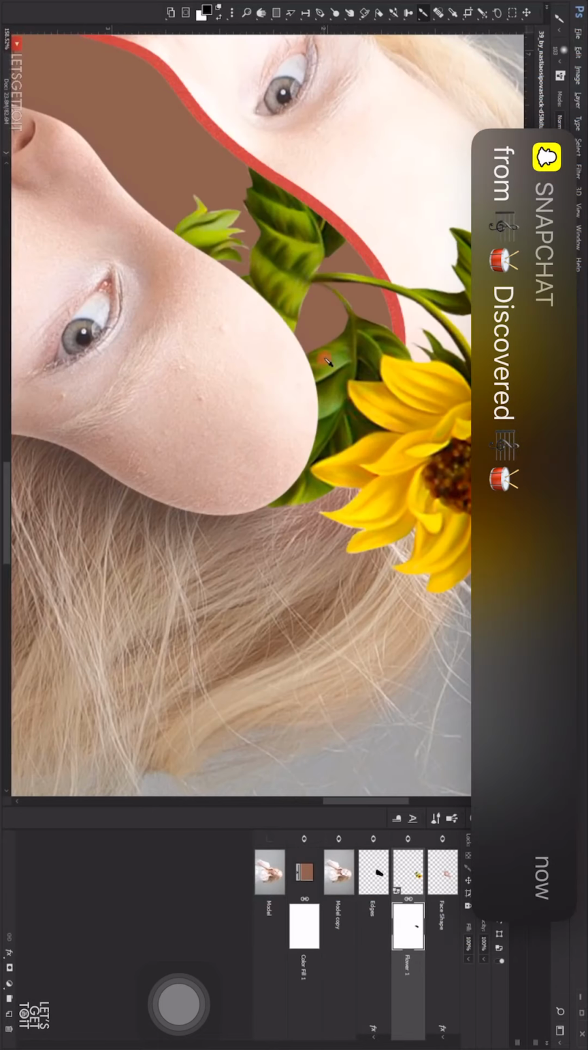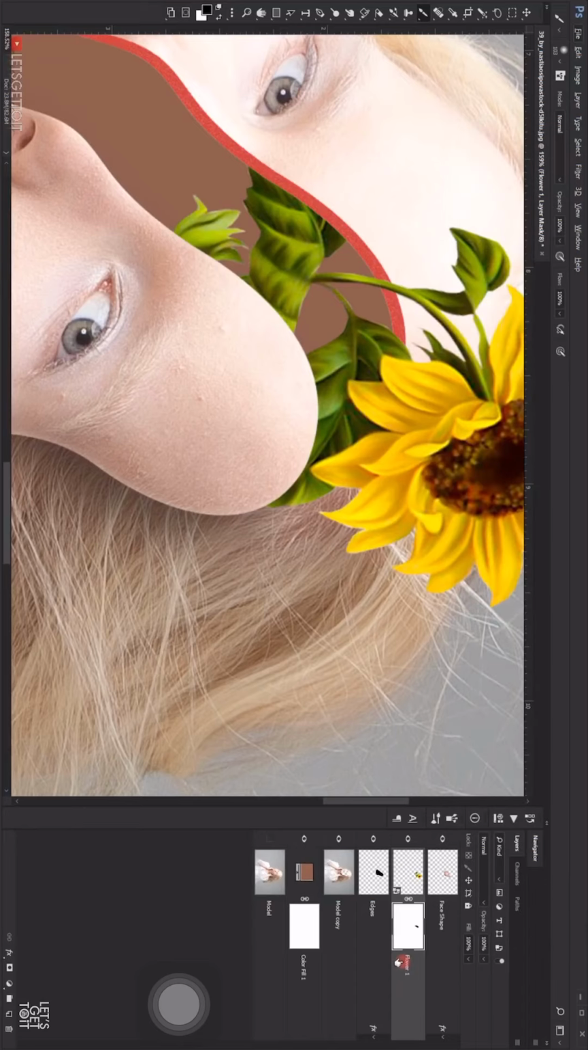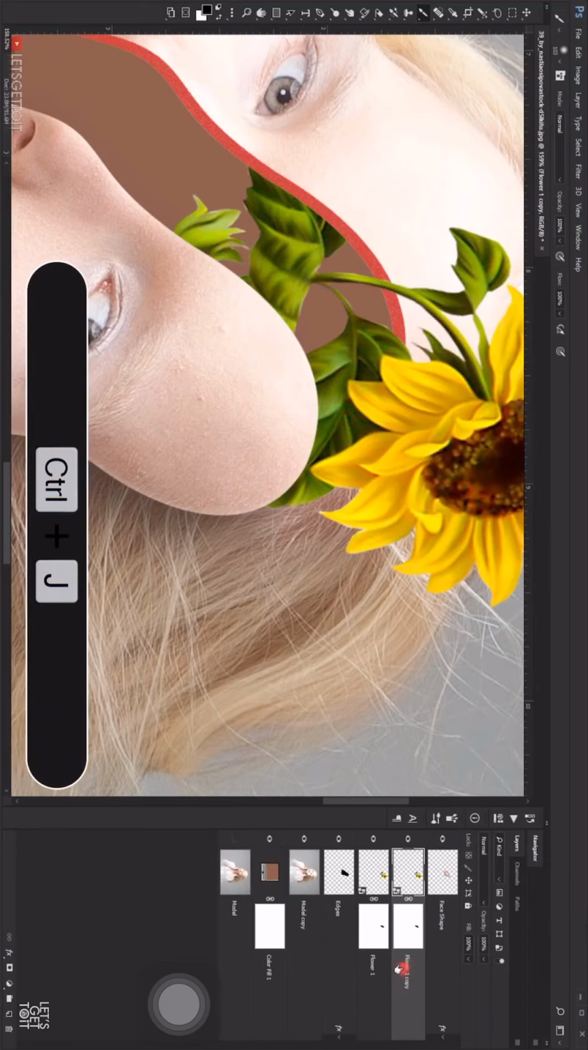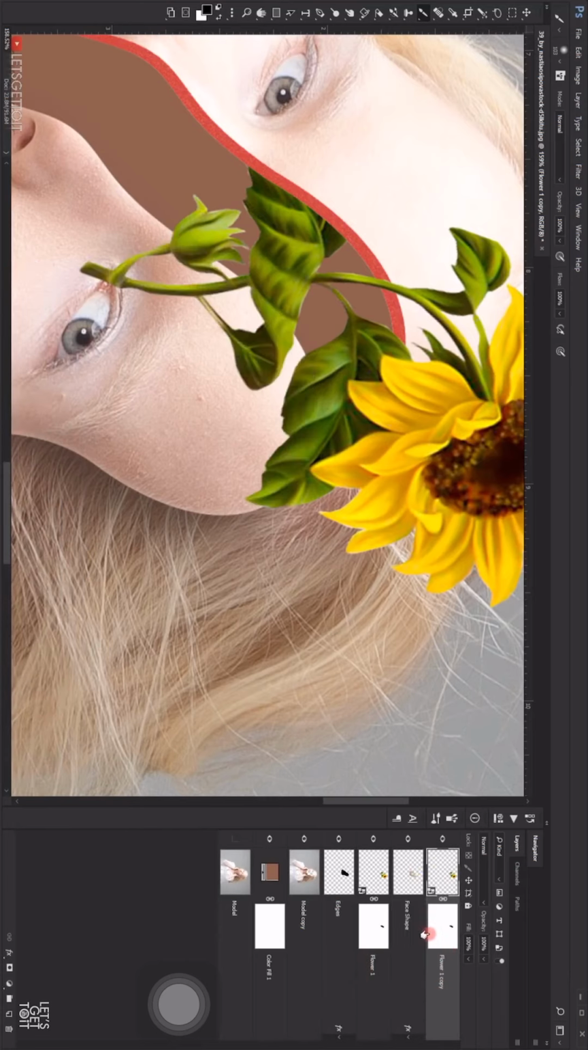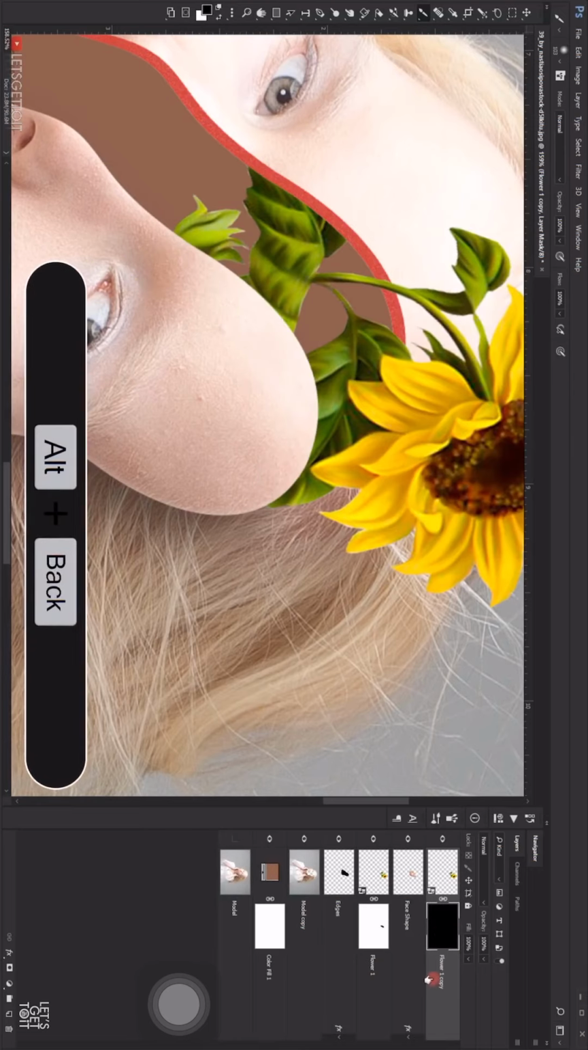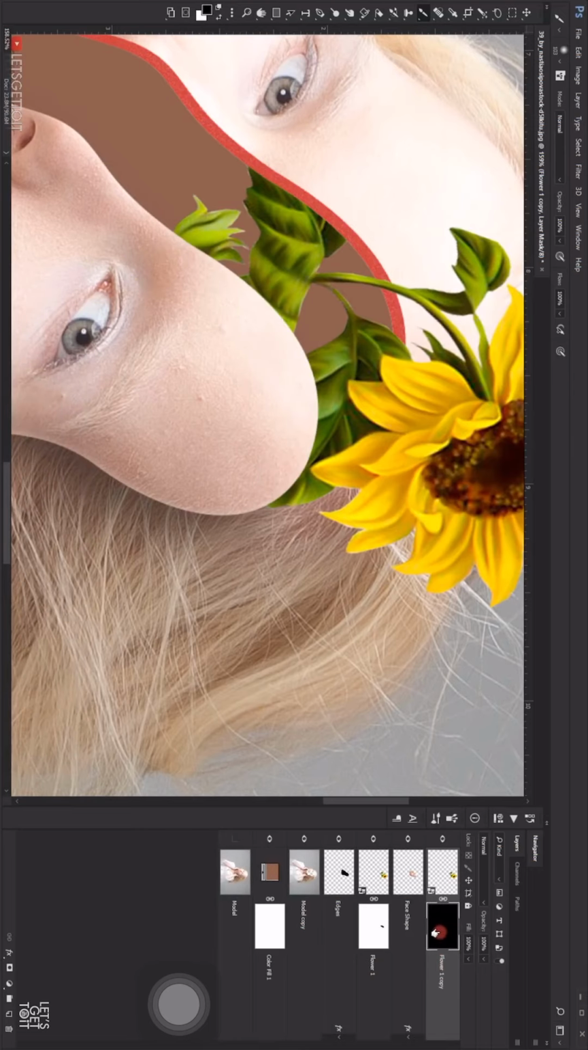I think I want to make this part of the leaf visible in here, so I will make a copy of this flower 1. So I'm gonna press Ctrl J, and then I'm gonna take it and put it on top of the face shape in here, and I'm gonna select the layer mask, and then I will fill it with black by pressing Alt backspace. And as you can see now we have a black layer mask.